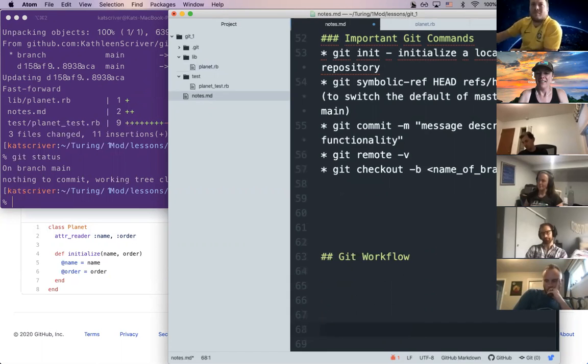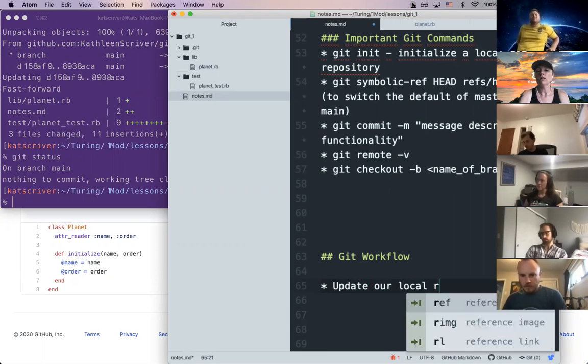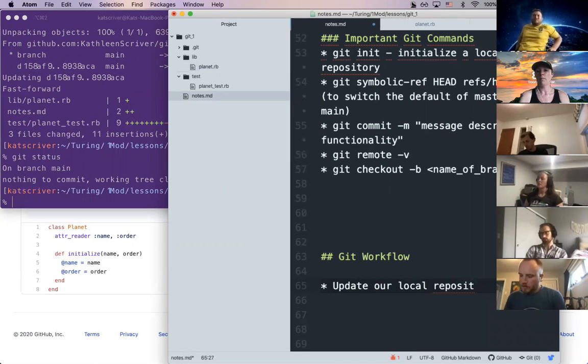Okay, so what we want to make sure we do first is update our local repository. And so we'll do that by running the command git pull origin main. So that's always your first step when you're ready to start on something new.